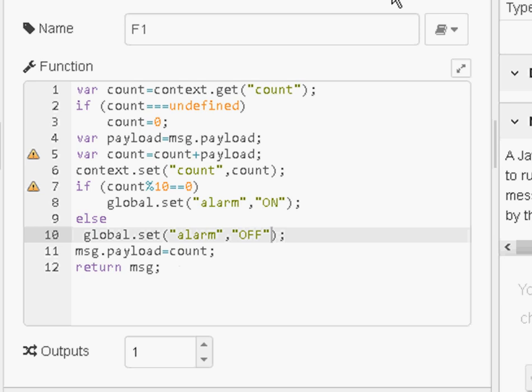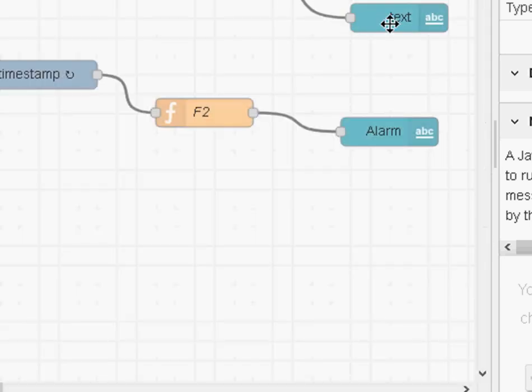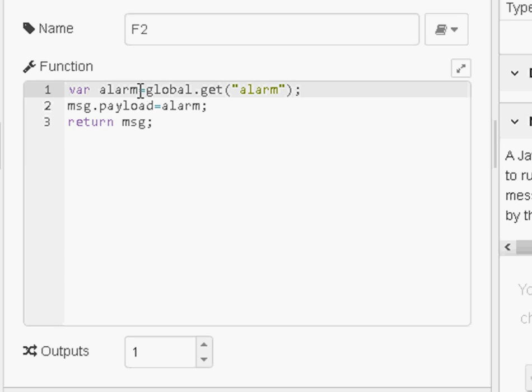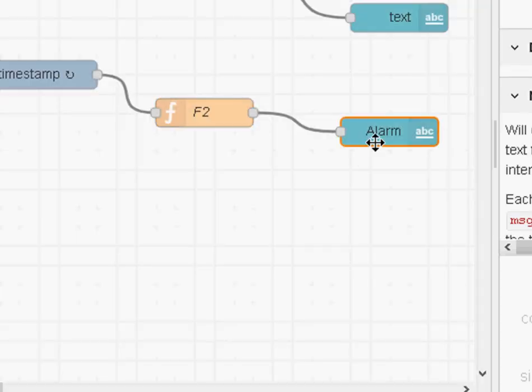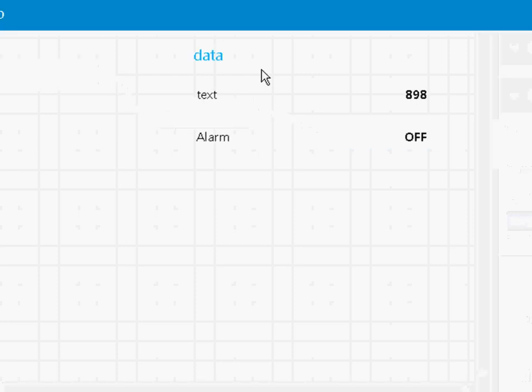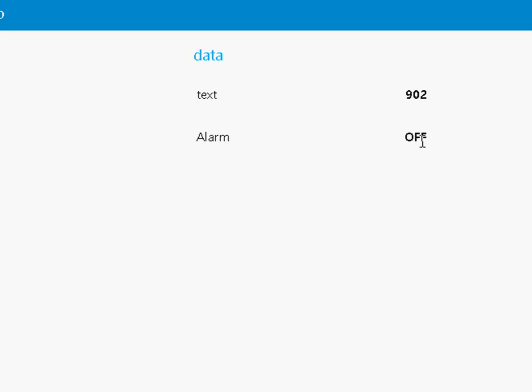I return the message, and that message goes into this, and it displays it on the screen, which I just showed you. Now, to pick up that global object in here, the first thing I do is I set the alarm to the global object, and then I put it into the payload, and I return it. And then you'll see it displayed over here, and here we go. Here you see the counter, and you can see the alarm being triggered on and off.